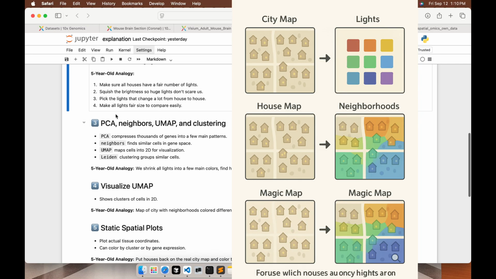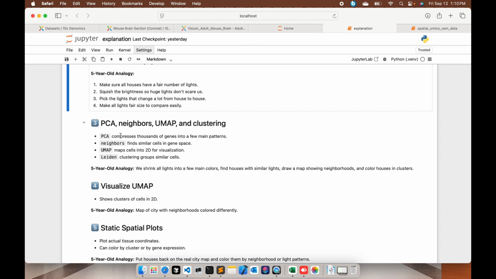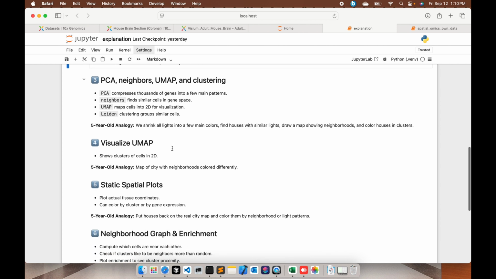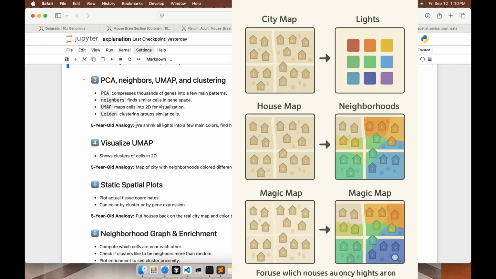Then we move on to PCA, neighbors, UMAP, clustering. How do you explain that? We shrink all the lights into a few main colors, find houses with similar lights, draw a map showing the neighborhoods, color houses in the clusters, and then you visualize using the UMAP where you can map the city with the neighborhoods colored differently.